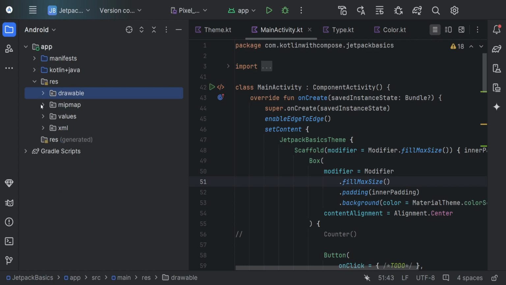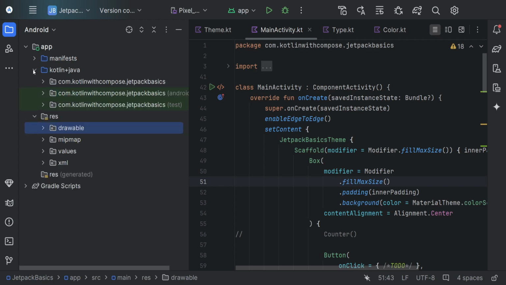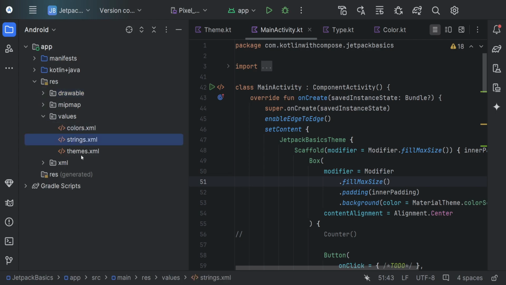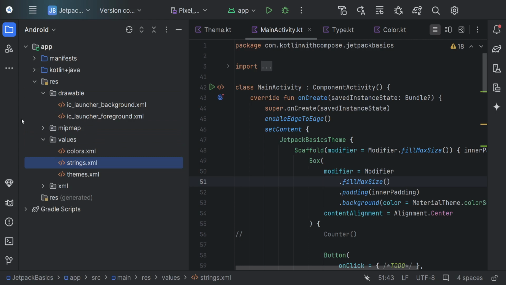So you can see there is no layout subdirectory as there used to be while we developed Android projects with Java, and since we are using Kotlin and Compose, there is no layout subdirectory. So we'll be working on the color, string, and drawable parts for this video.